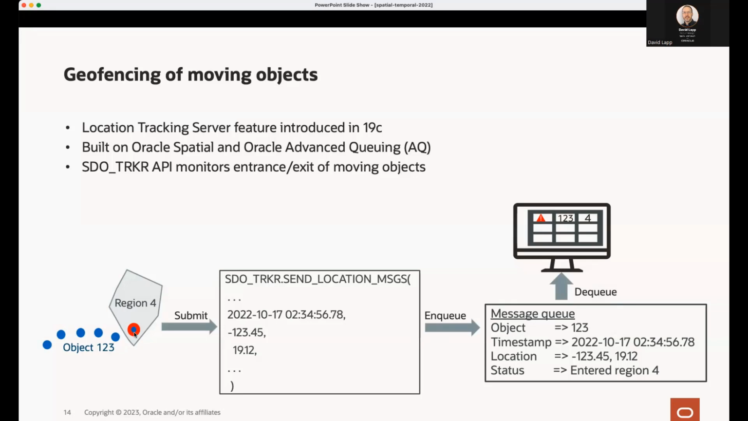What is happening when using this feature is that with every position this object takes, or some sampling of that position, a location message is sent to this API. That location message will have at its core the timestamp of that position and the location of that position.